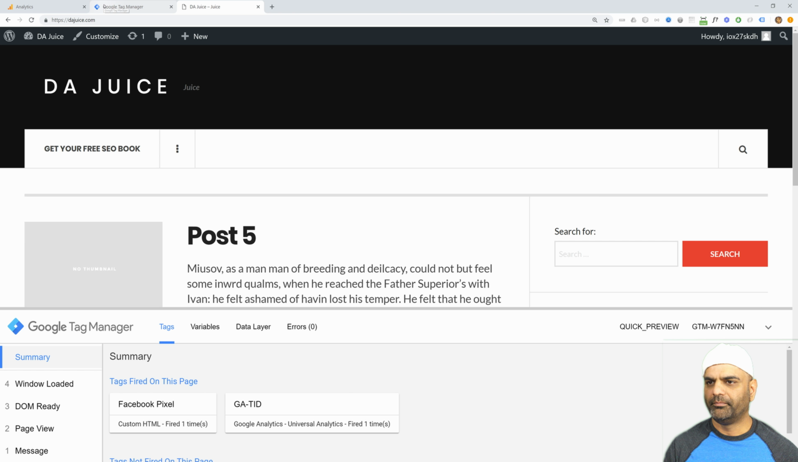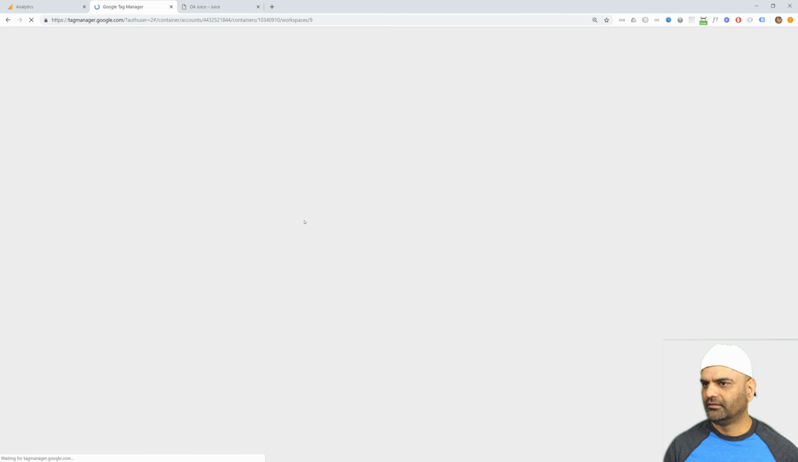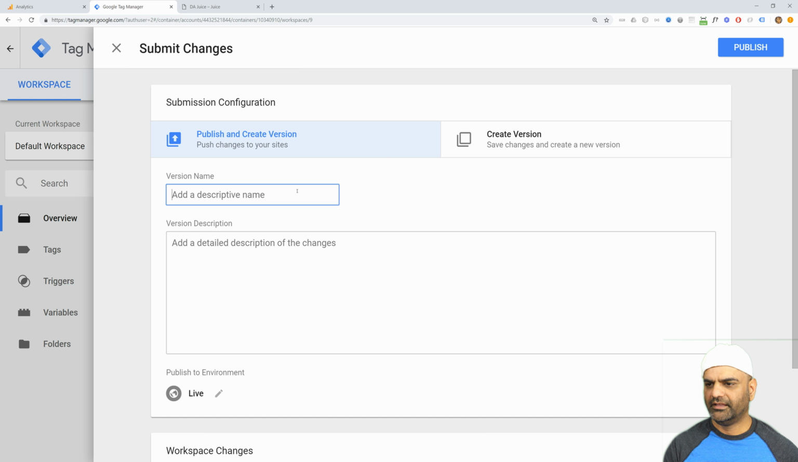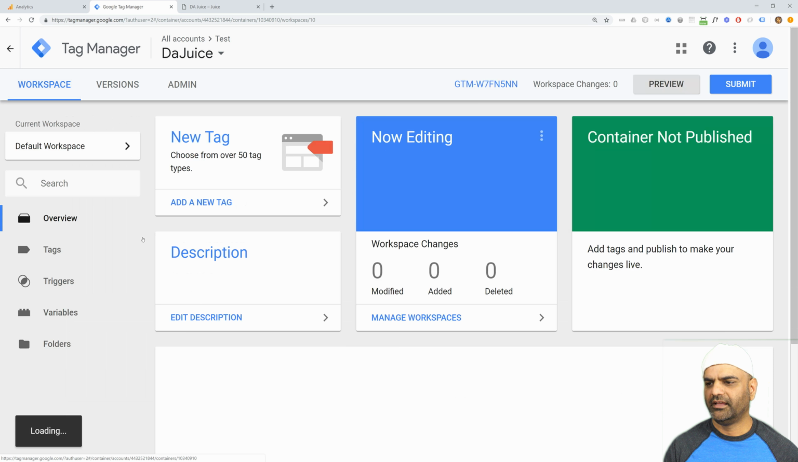Going back to the Google Tag Manager, first I'll leave preview mode. Yes, please. And then I can click on submit and say version number, let's say 5 or FB. We can give it any name that you want. Added Facebook pixel code, tracking code. Once this is done, I will click on publish. And version 5 Facebook has been correctly published to my website and is working now.